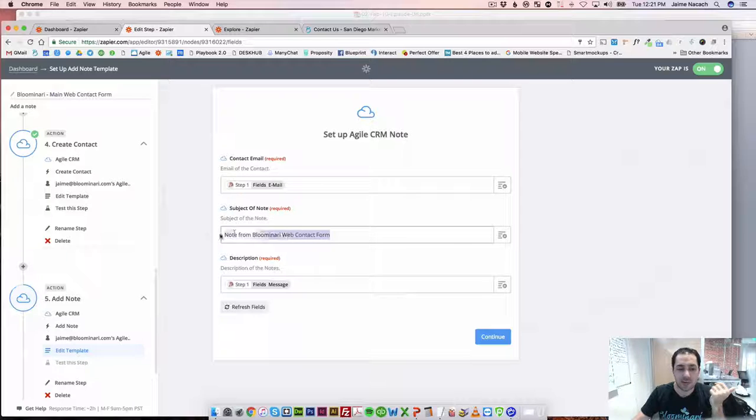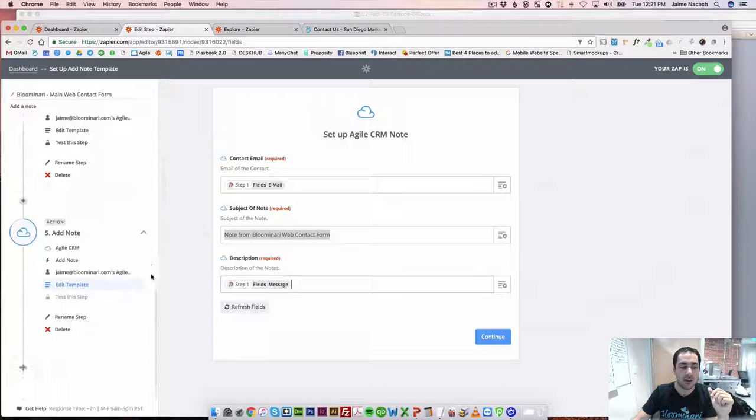Then I'm going to give the note a name, note from the Luminary web contact form, and then the actual information from the contact form, in this case, it's the field called message. I'm going to put that as a description of the note, okay? And that's kind of it. When I'm done with that, I turn the Zap on and it works. So I'm going to show you how that works in just a second.